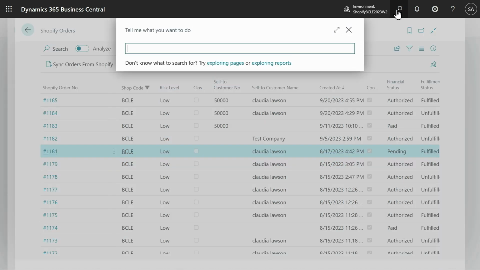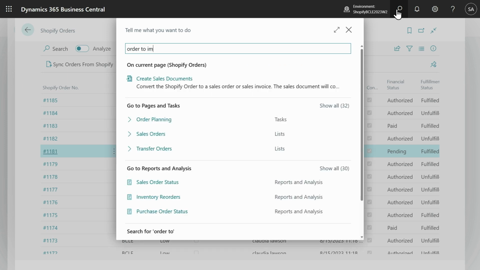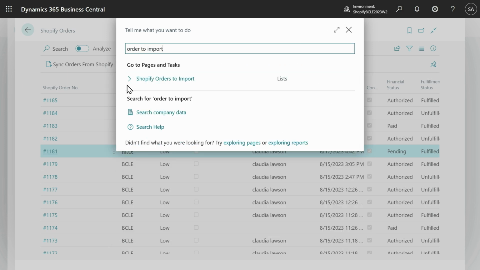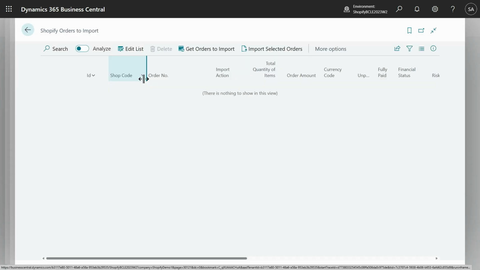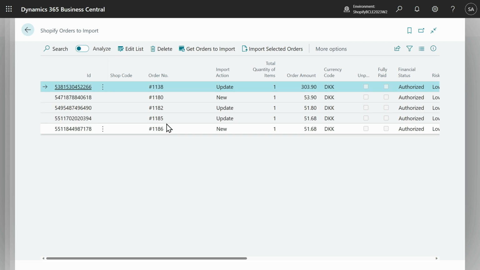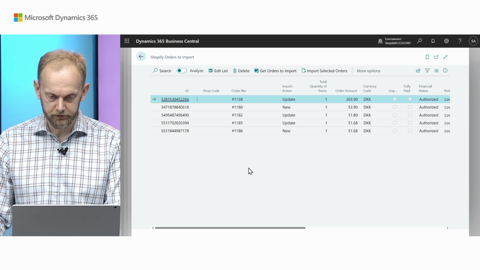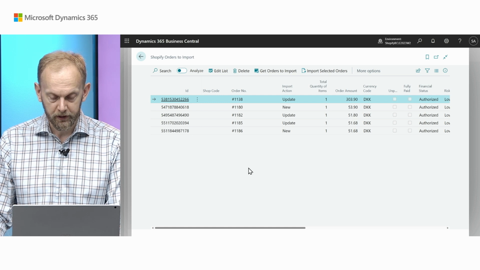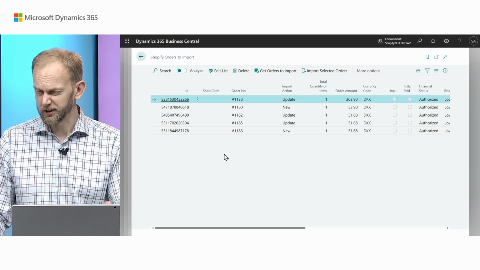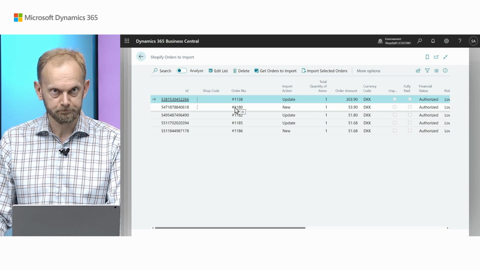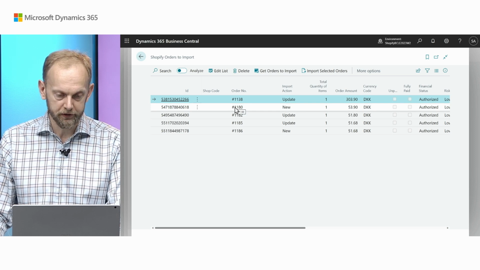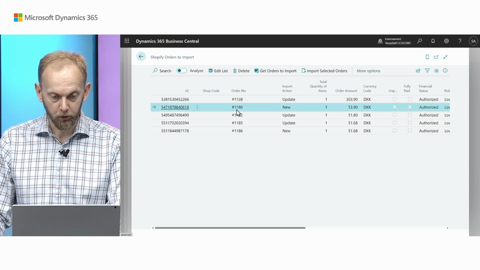I will go to search and type orders to import, the same as this filter string, and it will open another list, which has an action called get orders to import. If I press it, I will get orders which were modified after some specific date. You can reset this date if necessary from the Shopify admin, or you can go to Shopify and slightly modify the order, for example, change the tag or add a note. All right, now I got my order here.